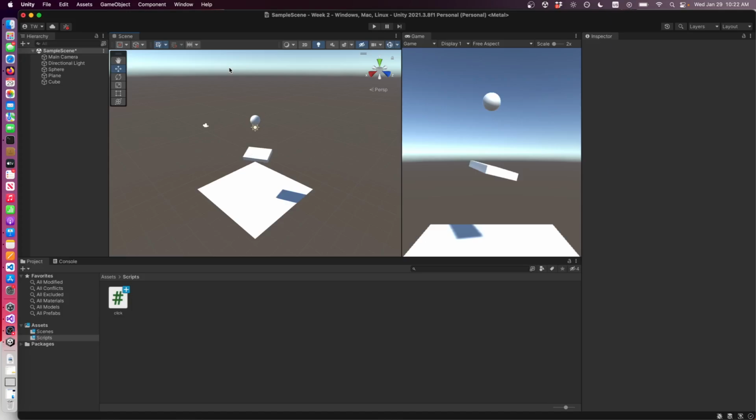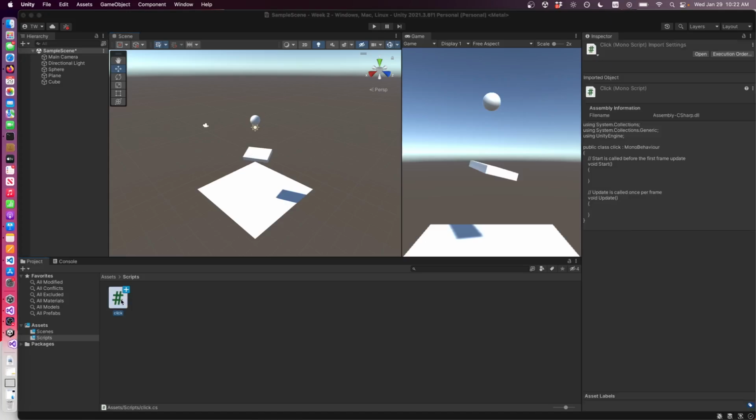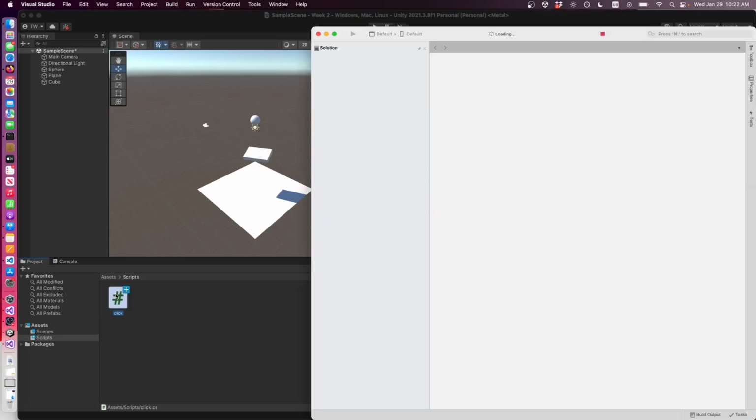Okay, so, let's go into our script. Double click on this. When you double click on this, it will open Visual Studio. Okay. Right now I don't have anything.